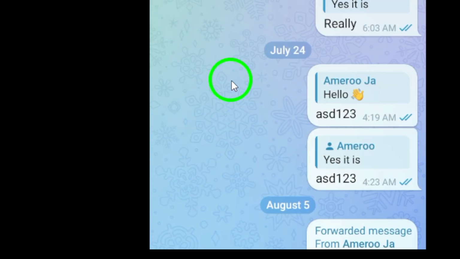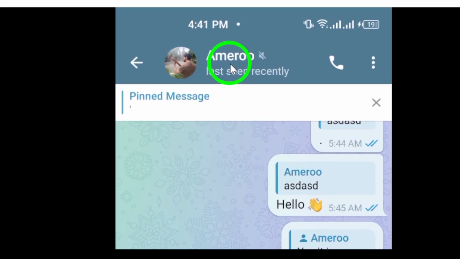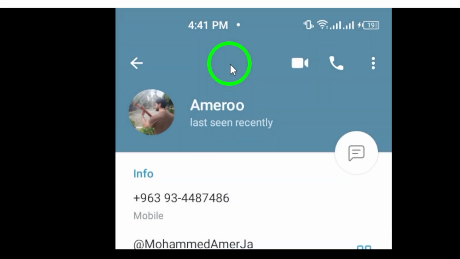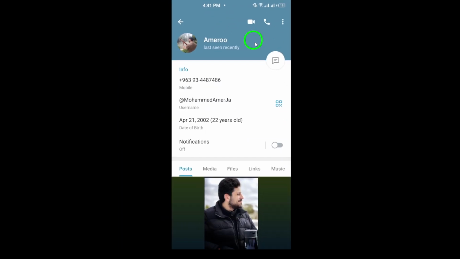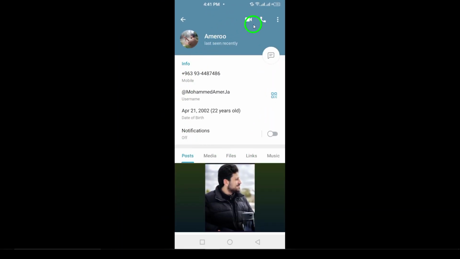Now look at the top of your screen. You'll see the contact name displayed. Tap on that name to open their profile. This will give you access to various options related to that contact.